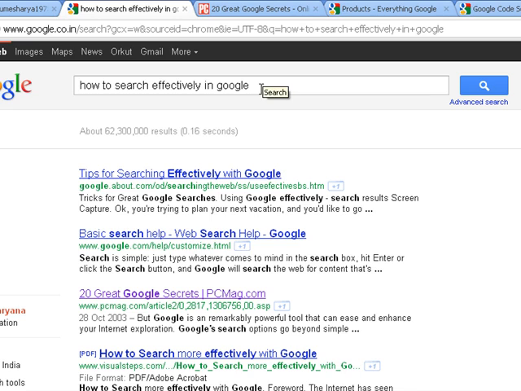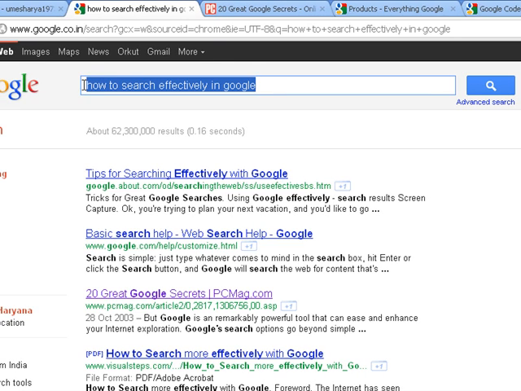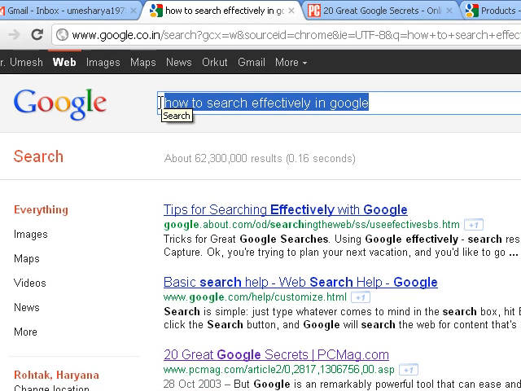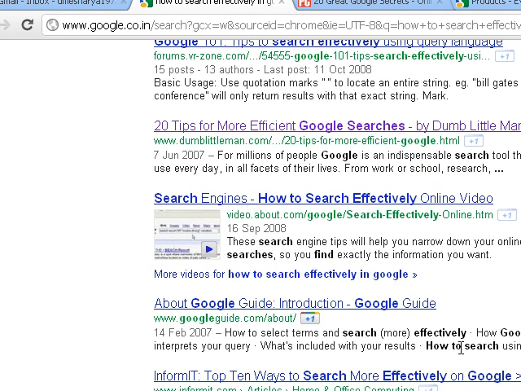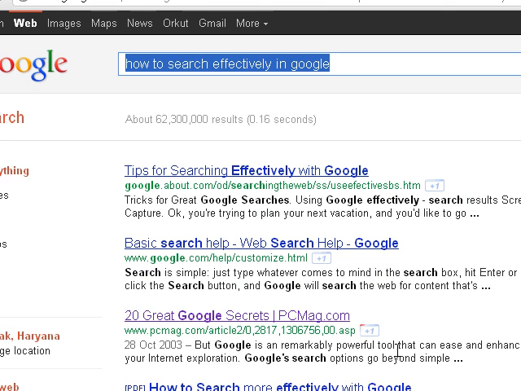However, if you still find something lacking in these tips, then you can always go to Google and type how to search effectively in Google, and look for the different links. You may always find something new coming up.